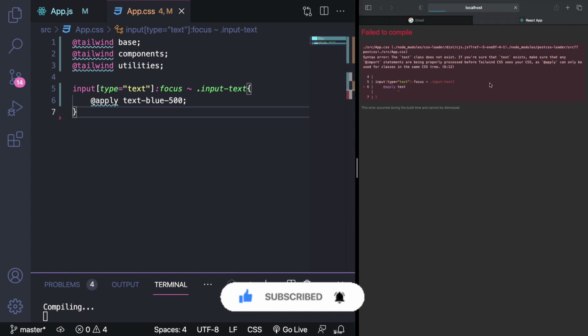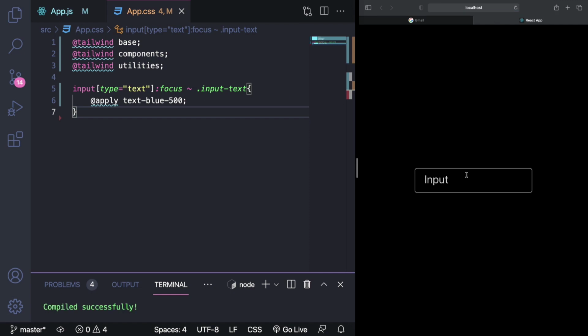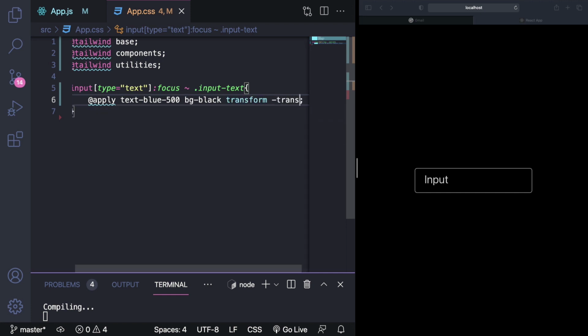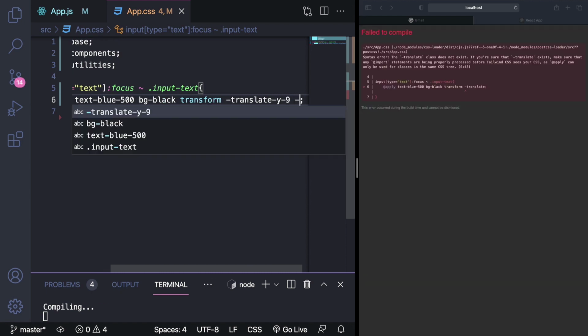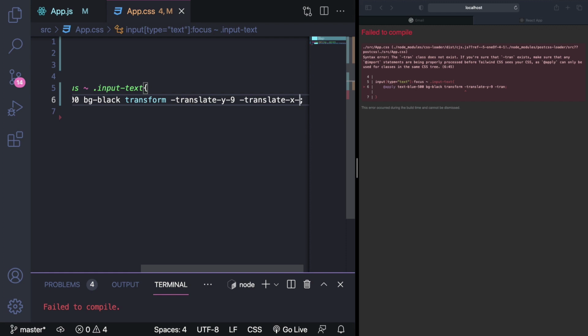Let me just refresh this page. It takes a bit of time for this app.css to render. So you can see when I click on this, the input turns into a blue color. So now we're just going to add a bg-black and translate-y as -9 and translate-x as -4.